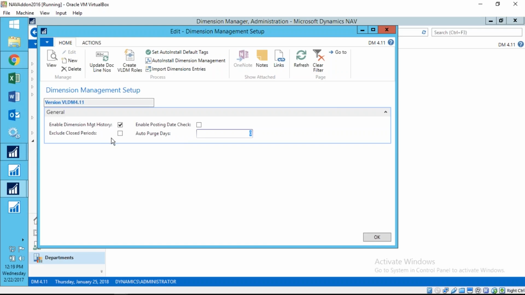So then what we did was add an option to exclude closed periods. But in NAV, closing a period is a soft close, and it doesn't actually close anything. And you don't close month by month, you'll close in years. So then what we said is enable posting date check for the user that is going to make the change.